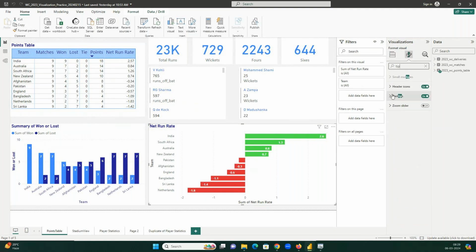The advantage is, I think you are coming from Tableau. If you are coming from Tableau, you need to do everything, like add a tooltip, add everything. But Power BI is very good with visualization. Automatically, it will give you everything. You just need to enable whatever you want.